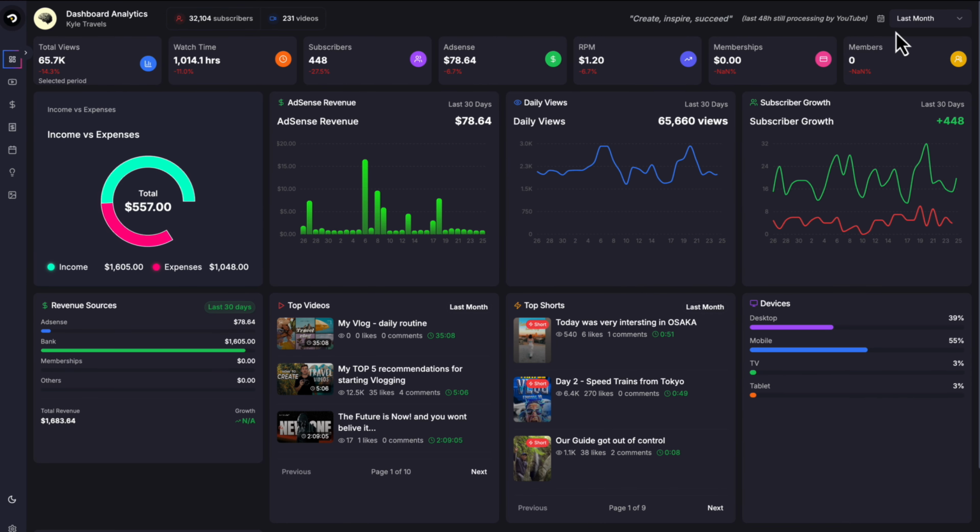If you've enabled channel memberships on YouTube, we'll show those numbers here as well. Total members, how much you're earning, churn rate, everything. In this case, this user doesn't have memberships enabled yet, so that section's hidden. But once it's on, the data will show automatically.